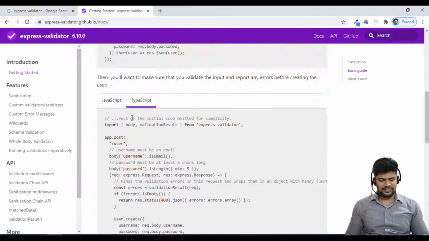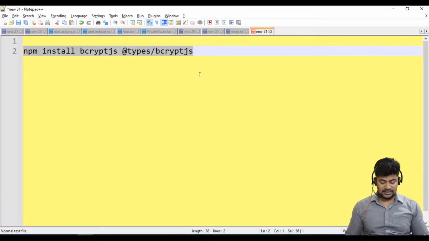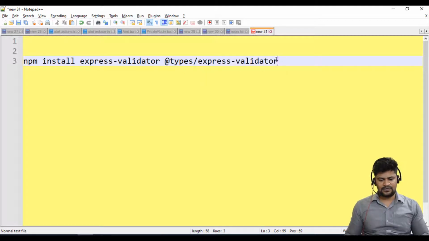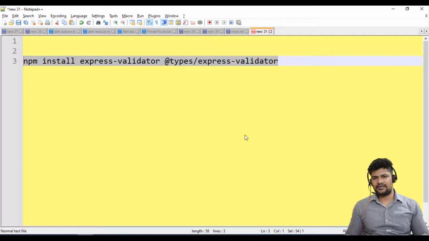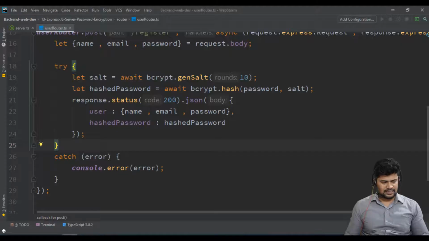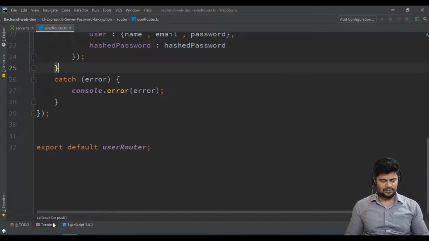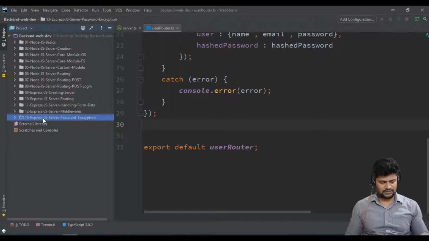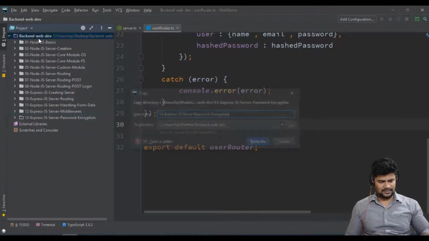For this, you have to install the package. The package you're going to install is npm install express-validator, and also the TypeScript-specific @types/express-validator. These two you have to install extra to make a form validation. I have stopped the server. Make sure you stop the server, and let's copy the existing example of password encryption. Let's copy that, go here and paste it.